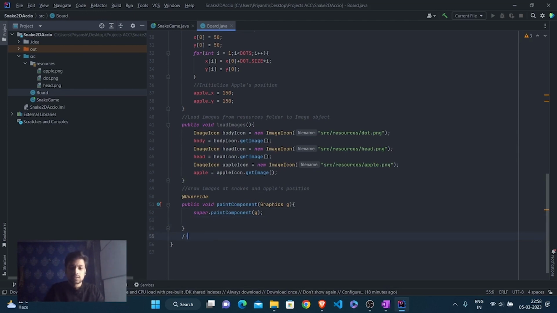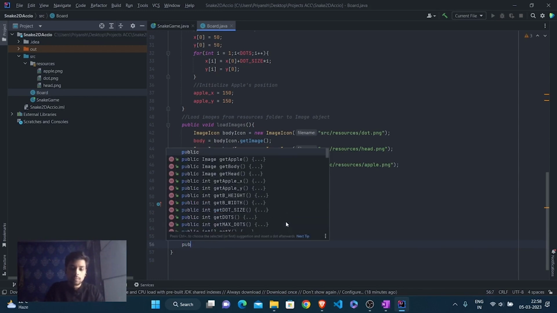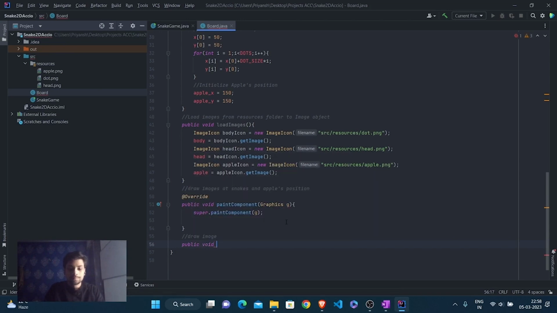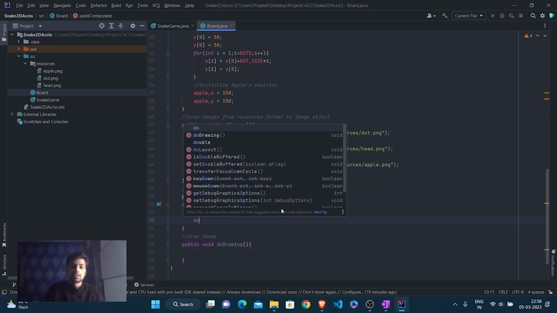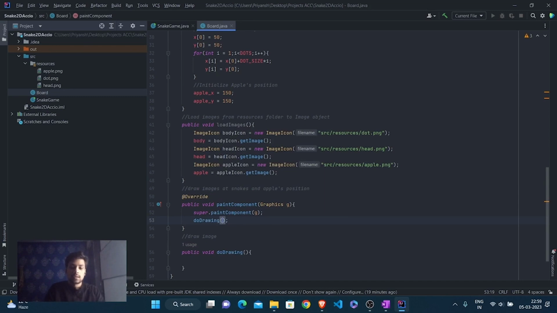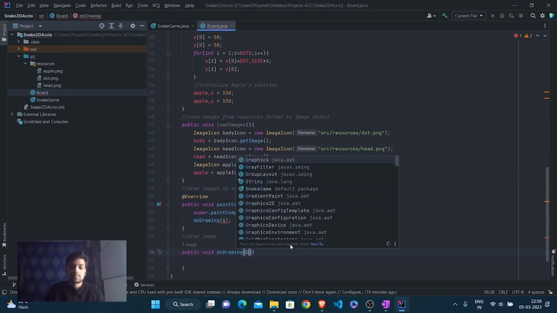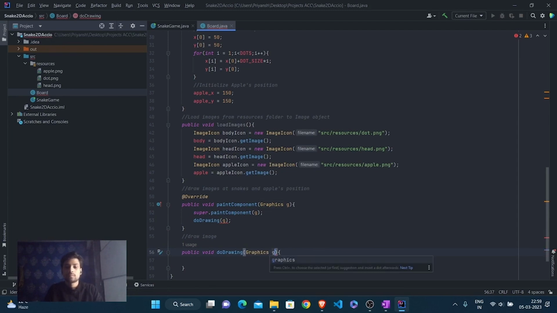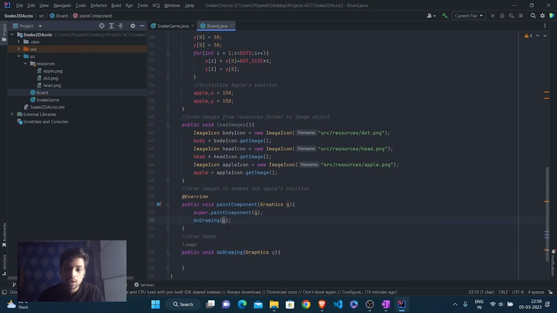Okay, so let's create a new method for drawing the image. Here we need to use a new method, so let's call it public void doDrawing. And let's call this doDrawing method inside the paintComponent method. So let's specify the graphics object here as well, because we'll be using this graphics object to do the drawing.